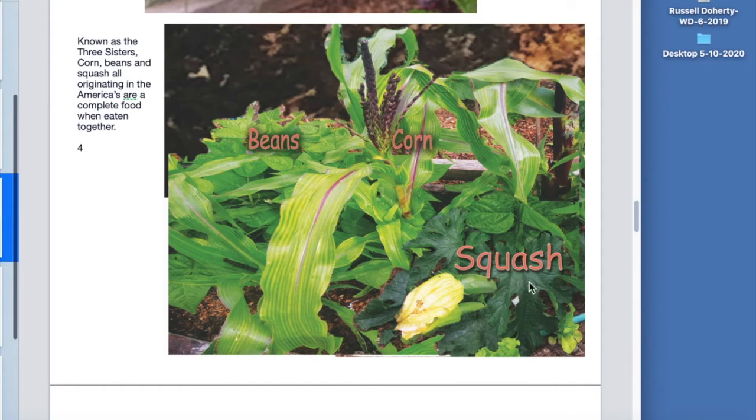Also, squash came from South America, and beans, corn, and squash are considered a complete food group because you get protein from the beans, you get starch or carbohydrate from the corn, and from the squash, you get your vegetable. Also, the seeds of the squash, depending on the kind of squash you have, will have protein value. And also, squash seeds are anti-parasitic.